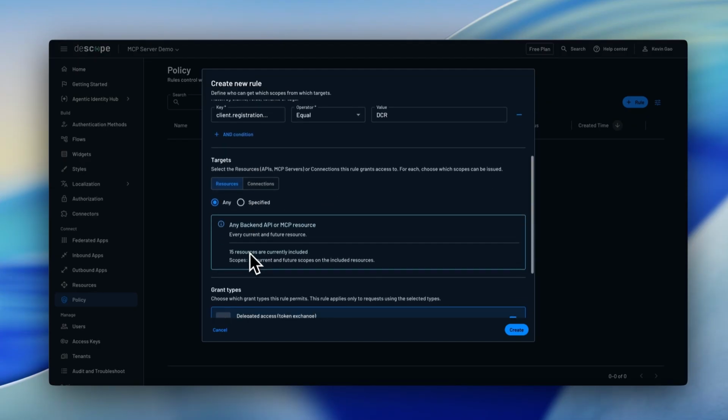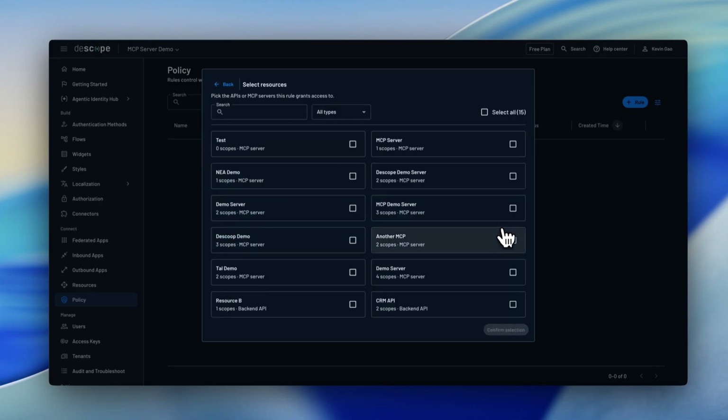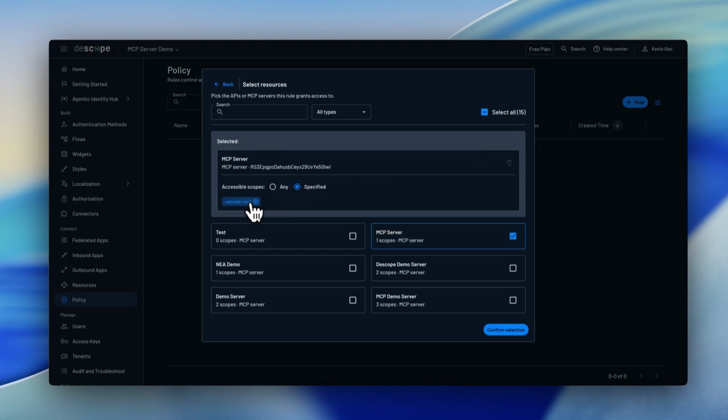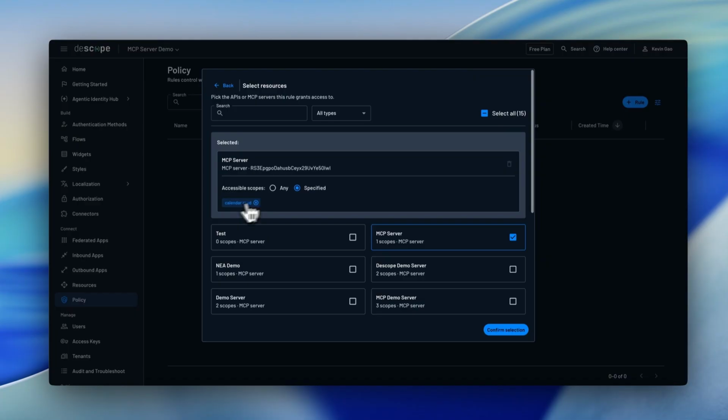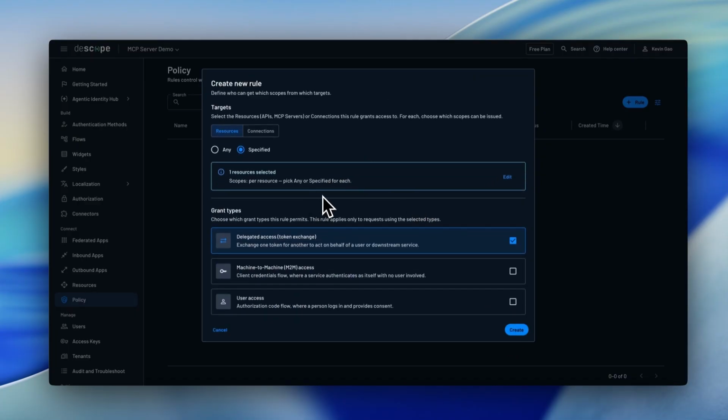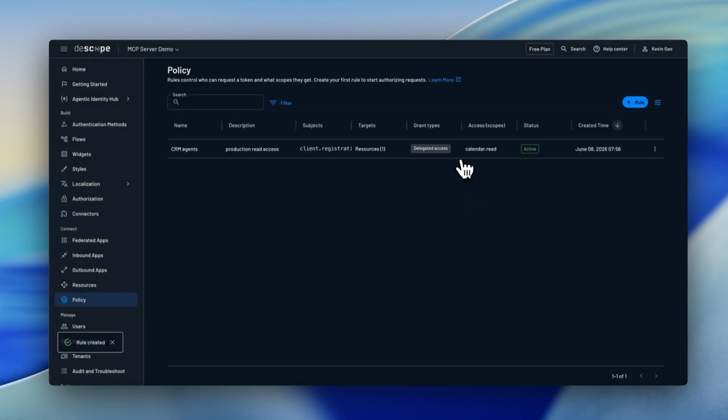Then you define targets, the resources or connections this policy grants access to. You can select any resource server you've registered or any connection in the vault. For each target, you can also choose which specific scopes can be issued. For example, for this MCP server, you can say specifically allow calendar read, and which grant types are permitted for that specific target. You can add multiple targets to a single policy, each with their own scope and grant type configuration. One policy can govern an agent's full access surface. You can save it, and it'll be enforced immediately.